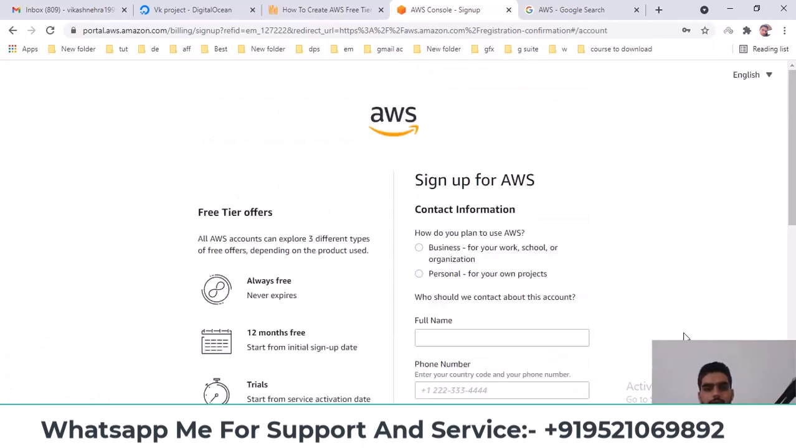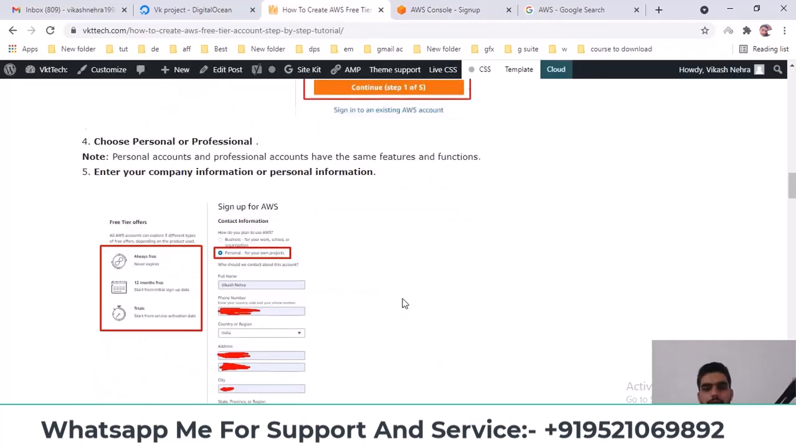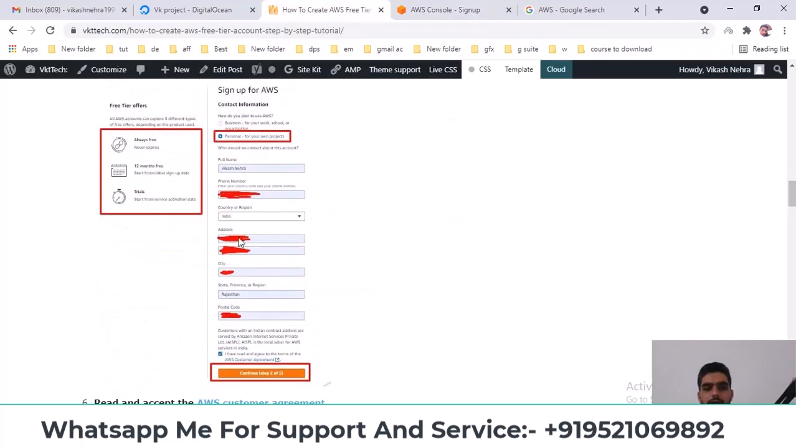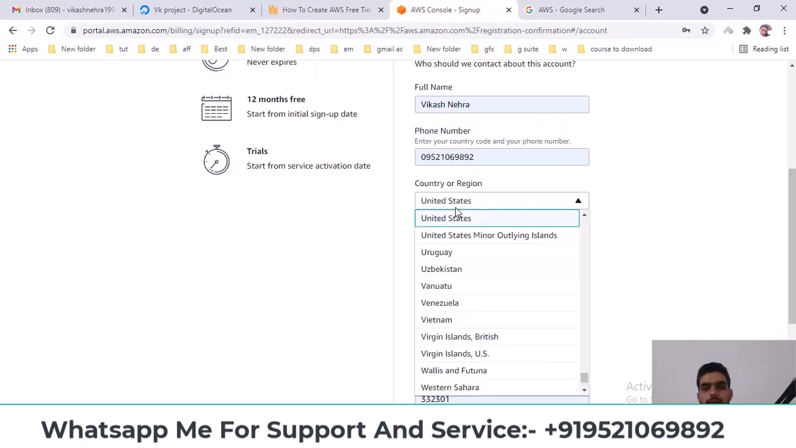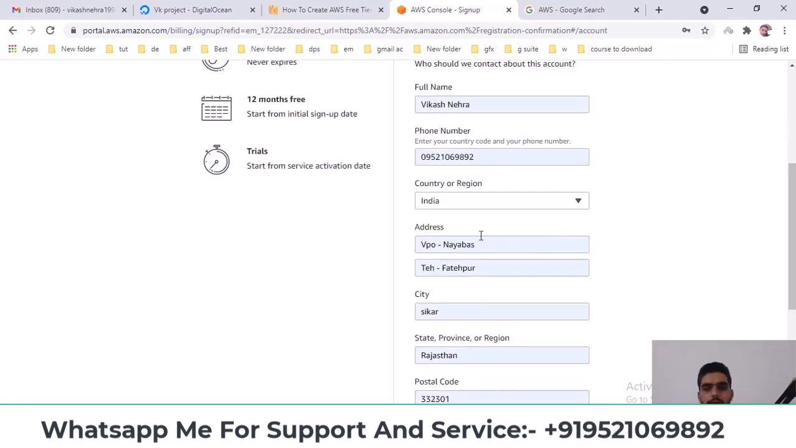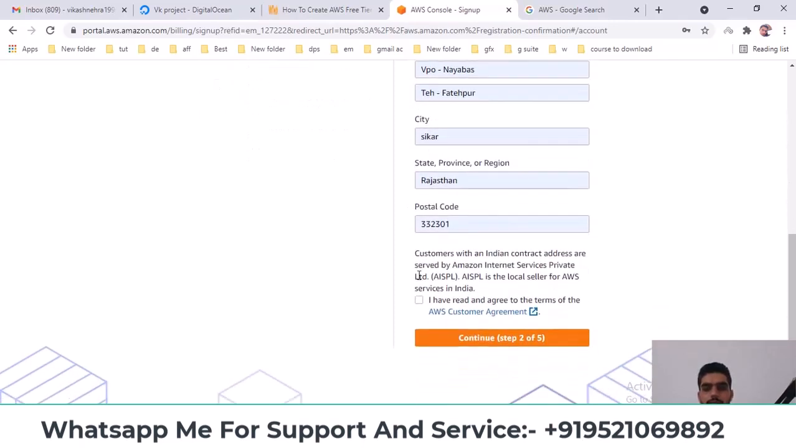After continuing, you need to click here on Personal. If you have a business, then select Business instead. After selecting Personal, here's what I've entered. I'll select my name Vikas Nira. For the country, select India. Enter your phone number, address, city, state, and postal code. After that, there's a section for their terms and conditions. You need to check the Agree box and click Continue.